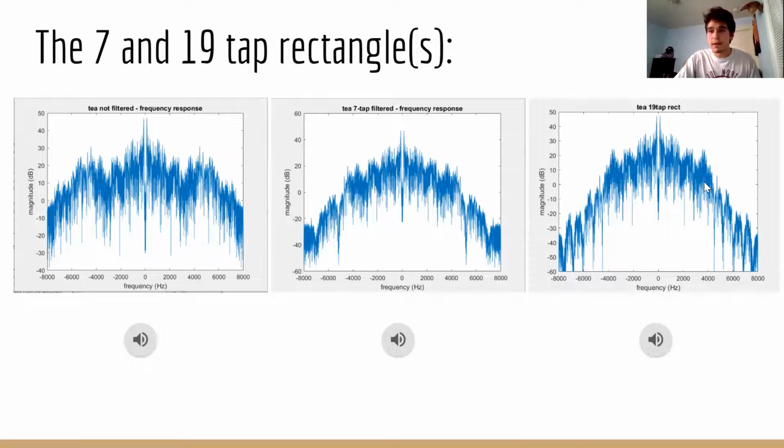Now, I would say that the 7-tap and 19-tap are both very similar in terms of the overall sound that you get. However, I think the 19-tap has just a little bit more of what made the original signal. And it was a little bit more sharp. It just sounded more like what it was supposed to be.